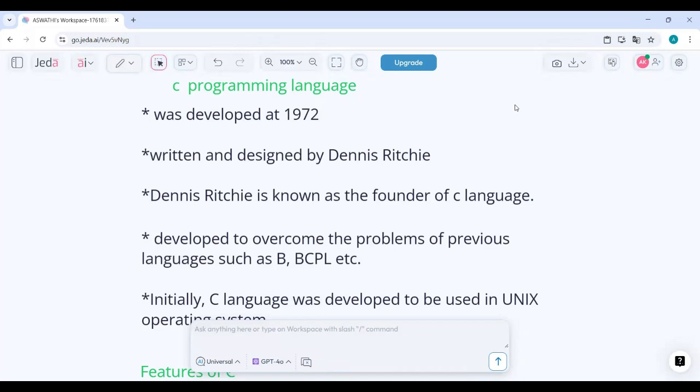Hope you're doing good. In our last class, we learned about algorithm, pseudocode, and flowchart, the basic steps we follow before writing a program. In this class, we are going to learn about C programming language, the characteristics of C programming language, the structure of C programming language, and also consider a basic program to print hello world. Now let's start.